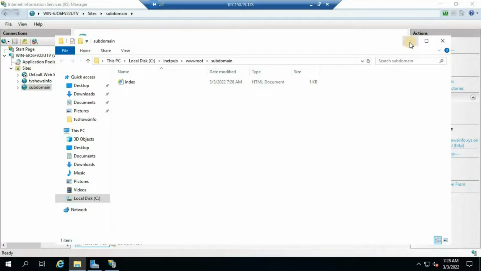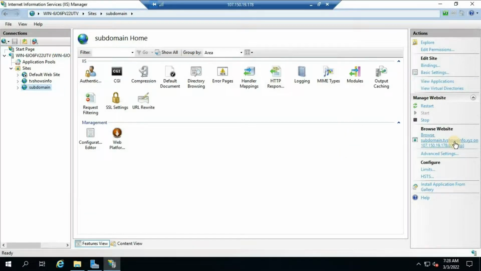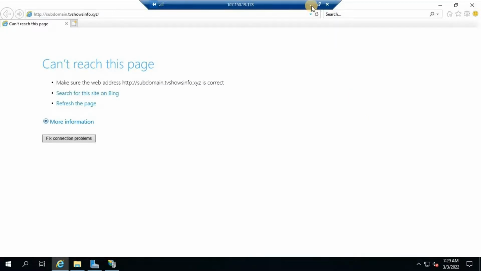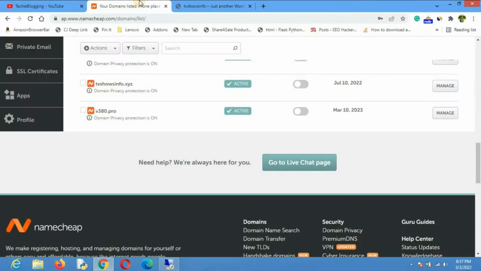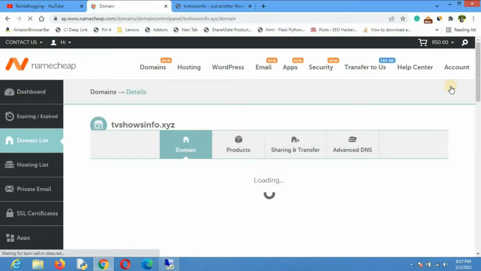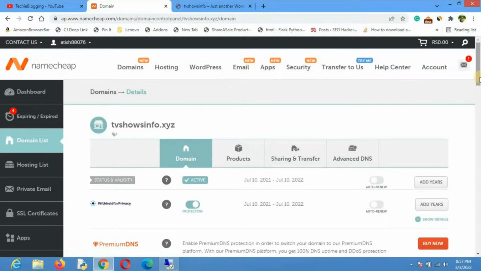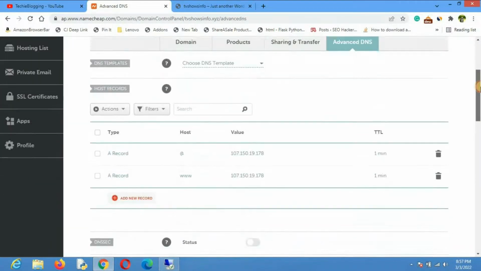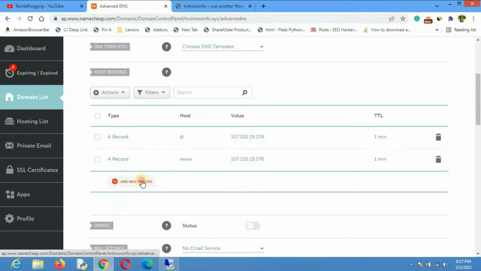Now if you browse it, it will not be accessible because we have the parent domain, and that domain is hosted on another domain name provider, which is called Namecheap. So we'll have to go to Namecheap, select the domain name and click on Manage. In your case it may be any other domain provider, but you'll have to perform similar steps there as well.